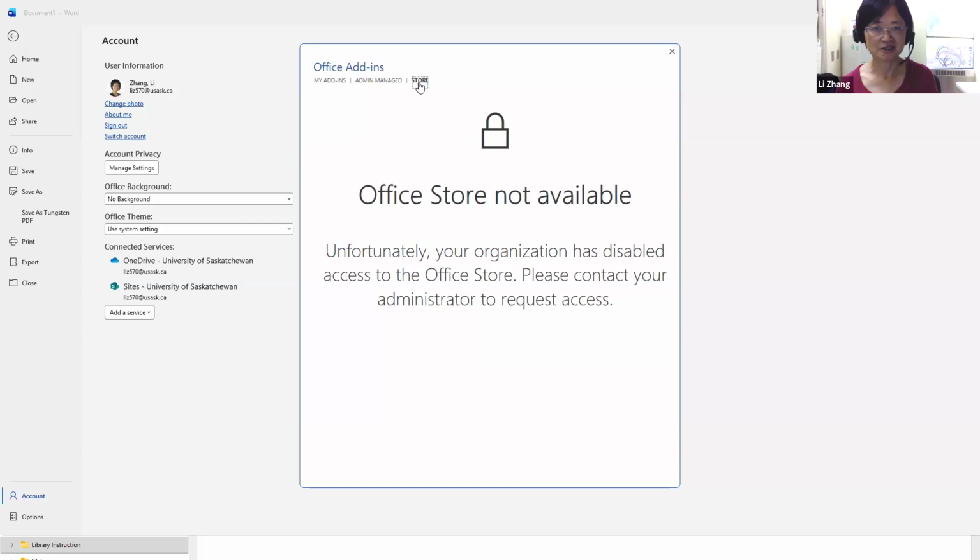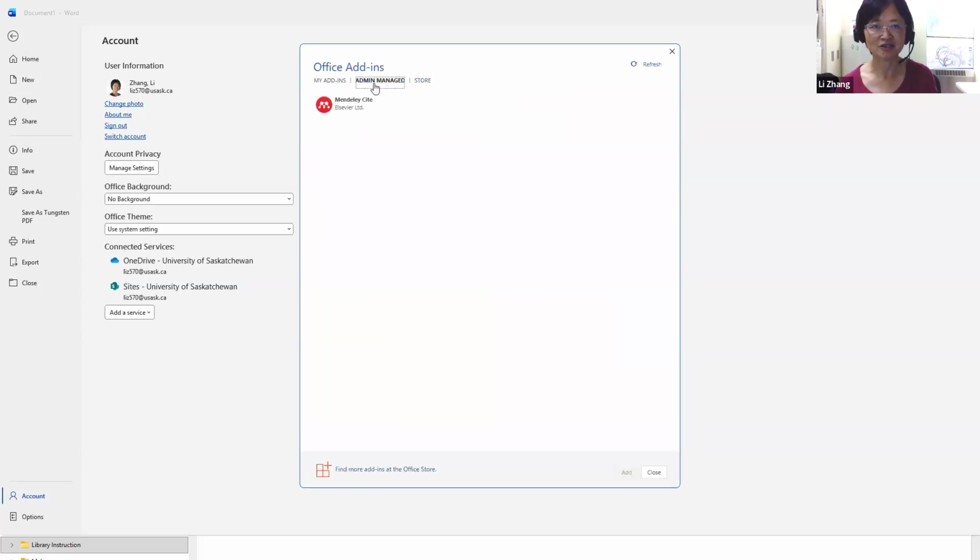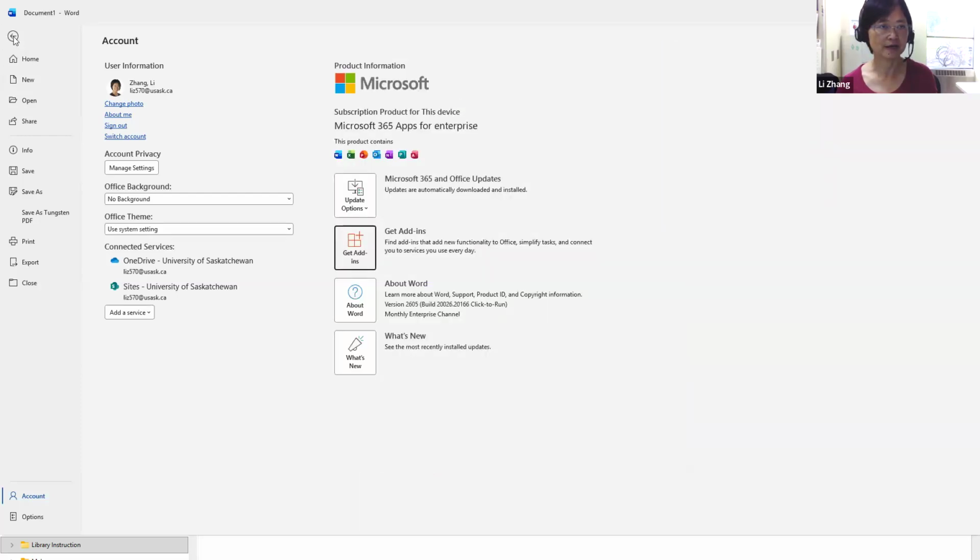So the default is the Microsoft Store, but we have to go to Admin Managed. If you don't see Mendeley Cite, click Refresh, then it's going to show that. Then click this to add to Microsoft Word. I already have that, so I'll go back.